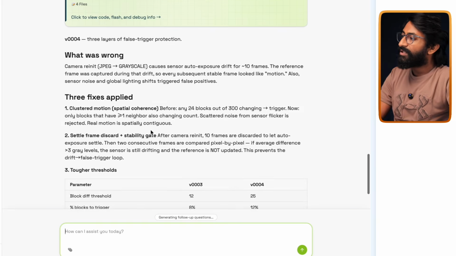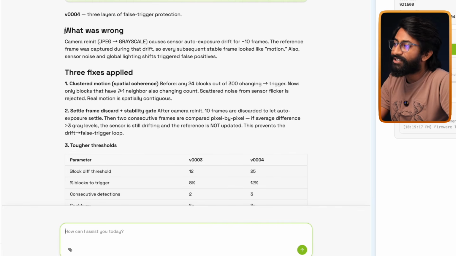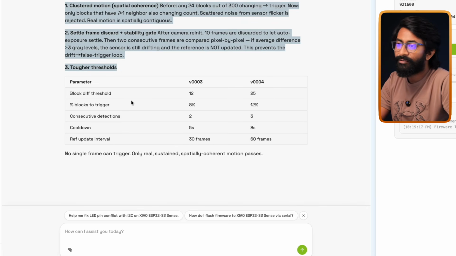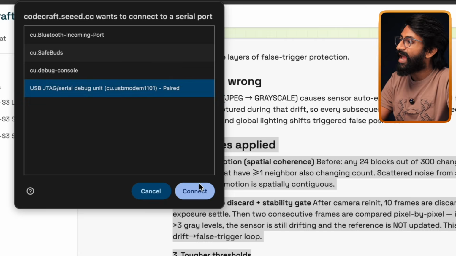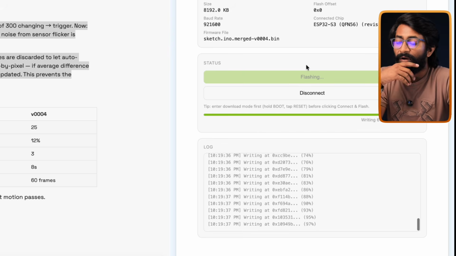Okay, so I got the response from this platform, and it just mentioned what was wrong, and it did 3 kinds of fixes here to make sure it's more stable than before. So I'll simply connect and flash. Let's see if it works stable and smoothly or not.